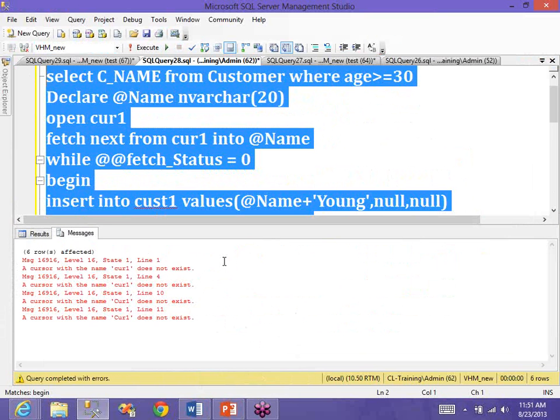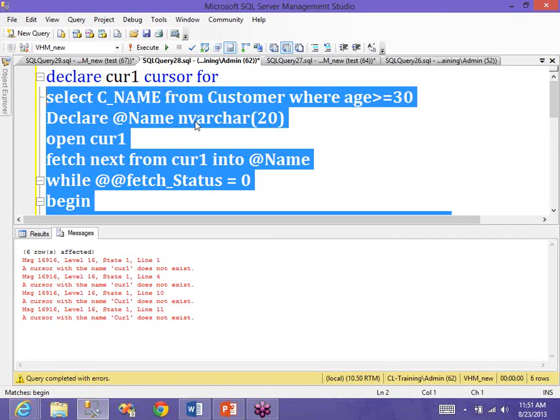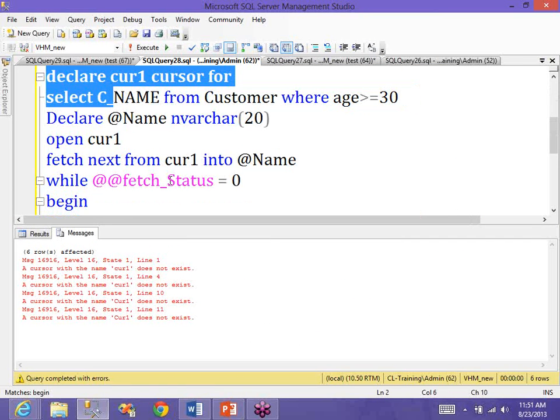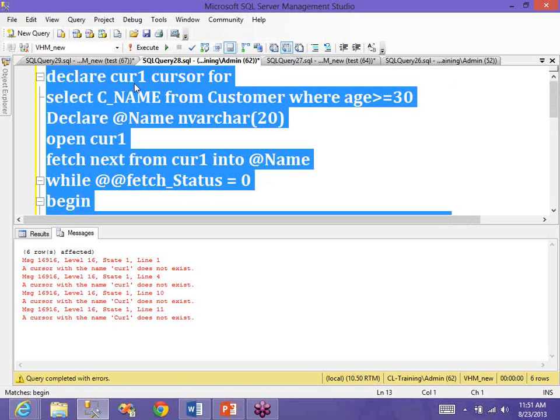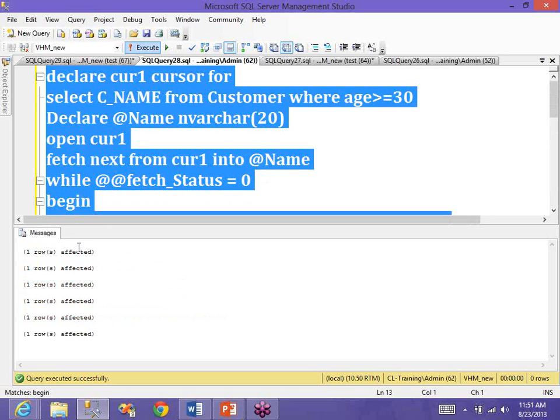Oh, what happened? Customer 1. Cursor 1 is there. Customer. Sorry guys. Okay, I didn't select it. Top. Done. How many rows? 1, 2, 3, 4, 5, 6 rows.